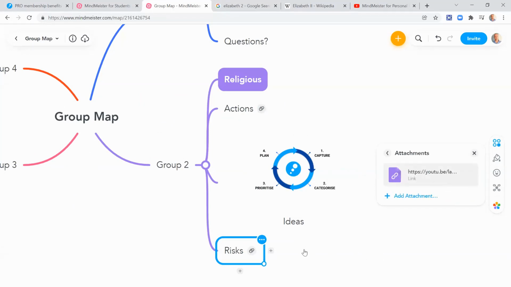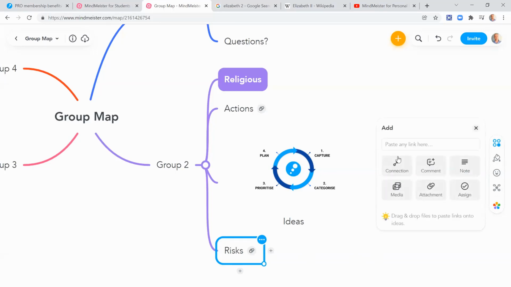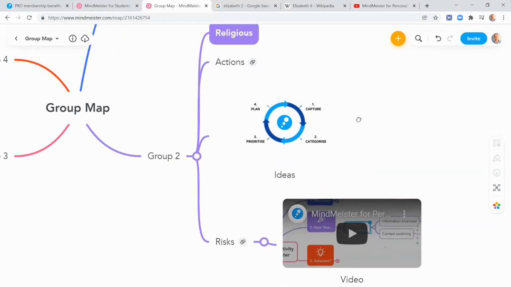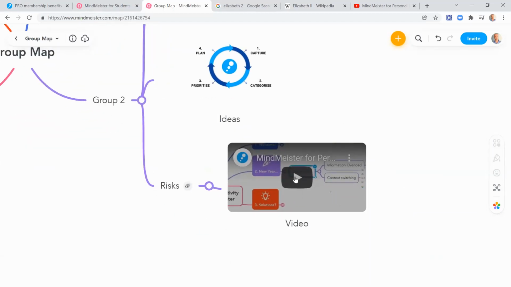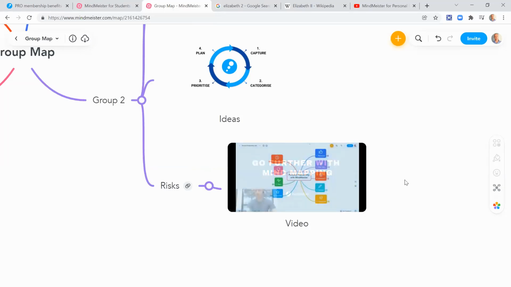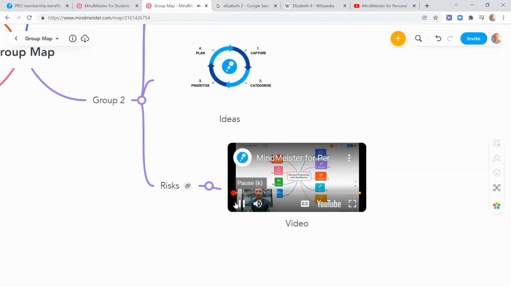Oh, I've done that wrong, obviously. What have I done there? Oh, there we go. So we can just paste the video, and this is a great way again for students to be able to pull videos and resources right into the mind map. And you'll see it's actually going to play that video for me within the MindMeister map.